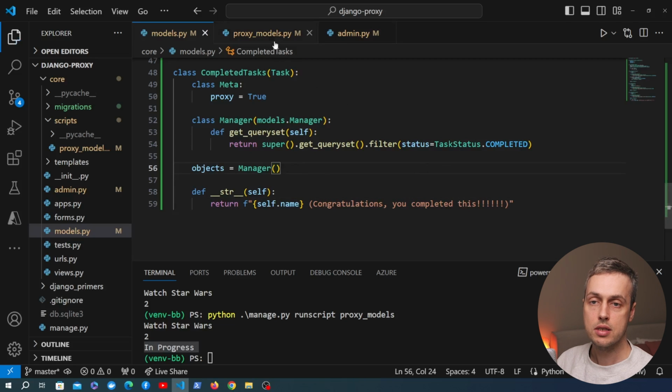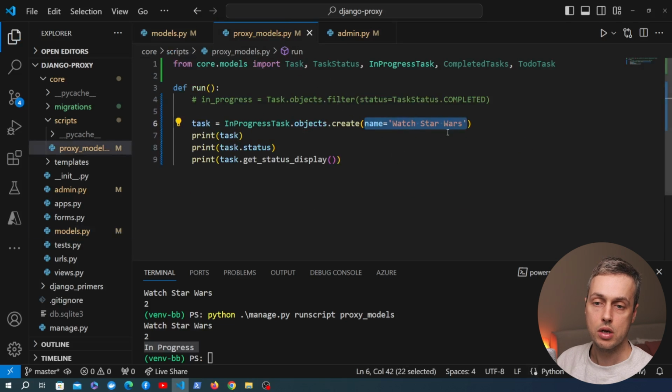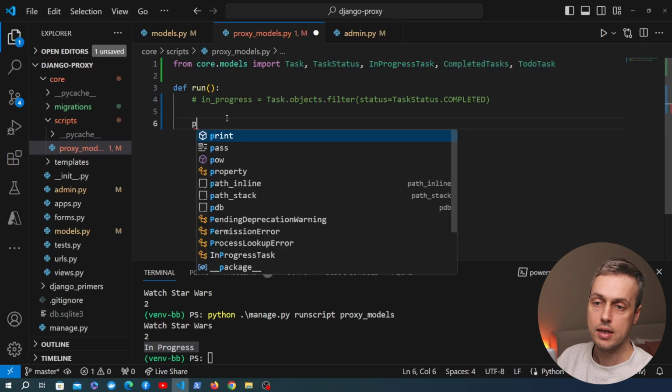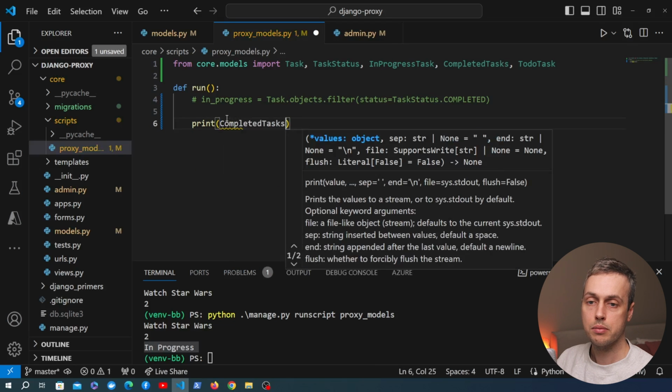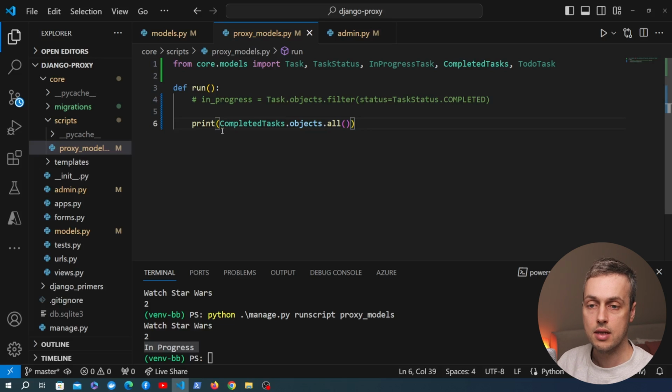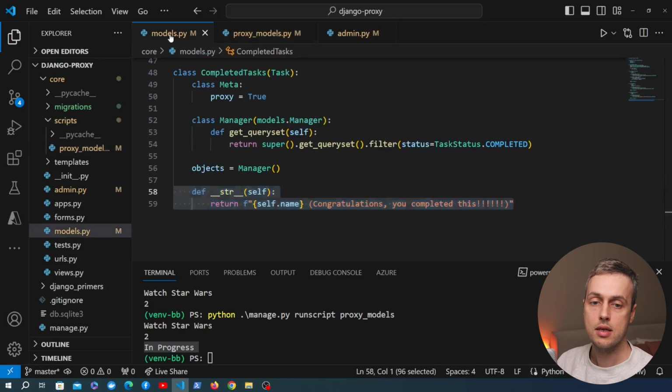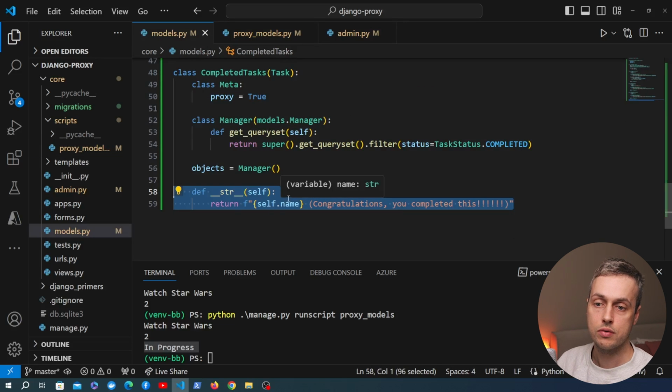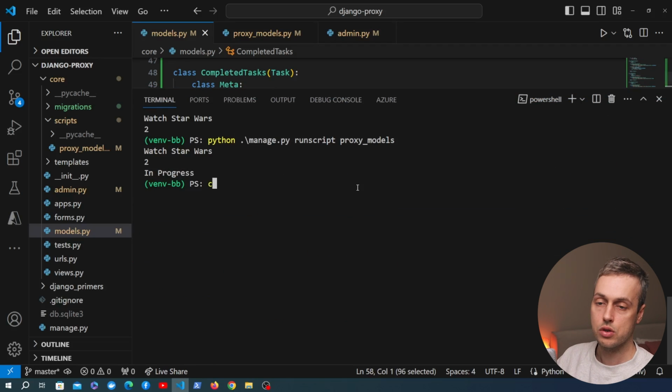So if we now save this and go back to the script here, what I'm going to do is remove this code, and I'm going to add a print statement here, and we're going to use that completed tasks proxy model, and we're going to print out all of the tasks that are completed, and hopefully we're going to see this custom implementation of the __str__ method for each of the completed task instances. So let's test this out, and this is the last test we're going to do in this video.